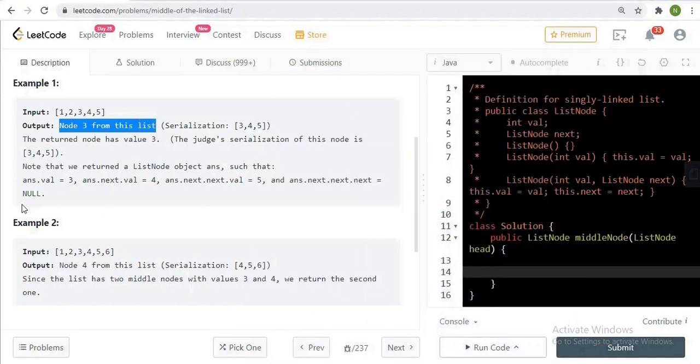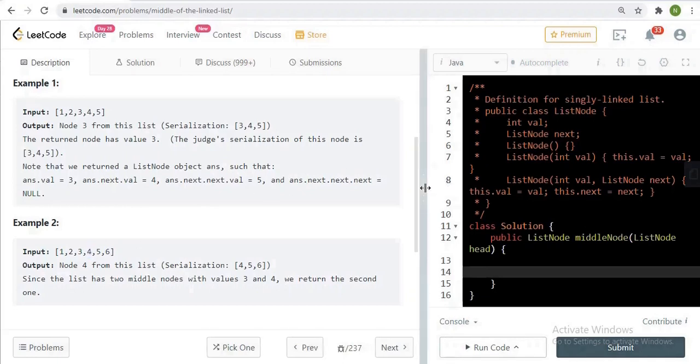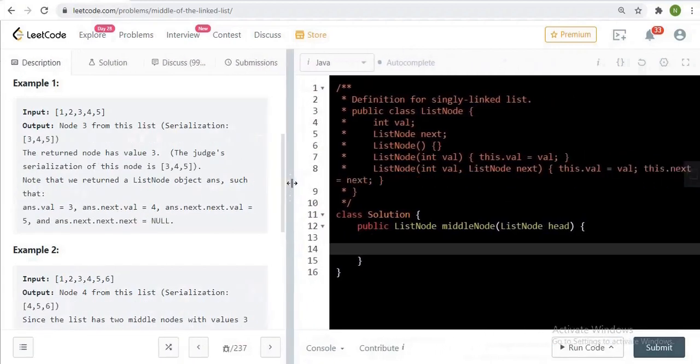Let's take the second example. In this, the size of the linked list is even, so there are two middle nodes. As the question stated, if there are two middle nodes, we have to return the second middle node. There are two middle nodes, 3 and 4, where 3 is the first and 4 is the second. So we have to return the 4 as our output. Till now I hope you all get the question. So let's move to the solution part.